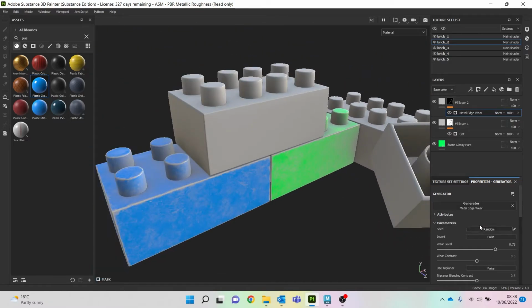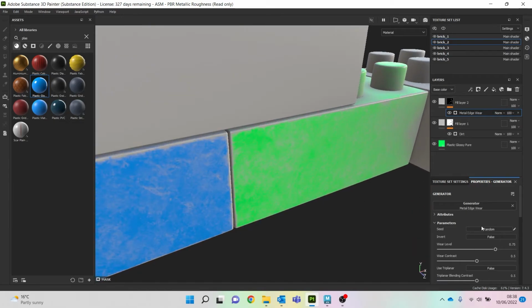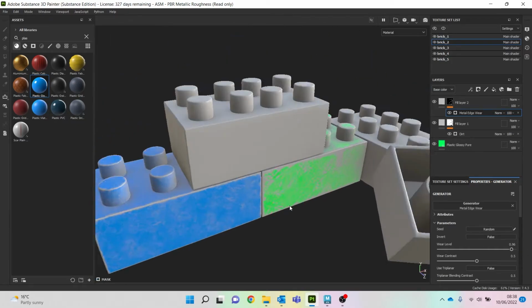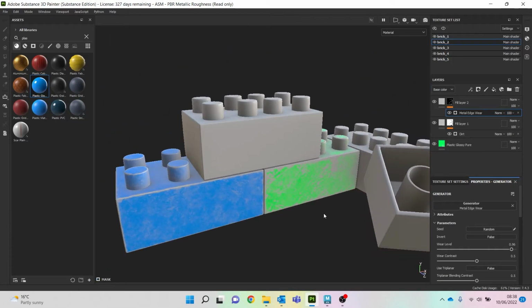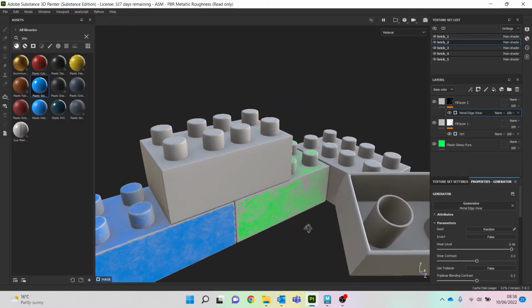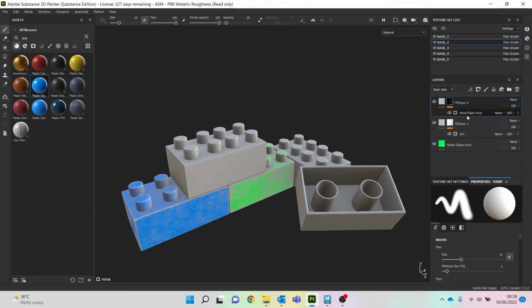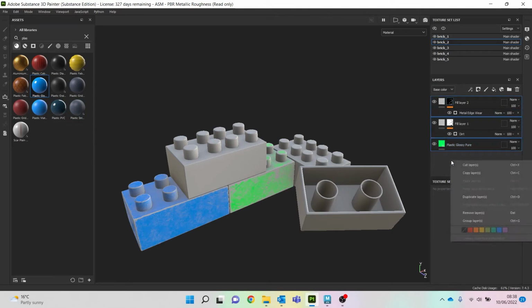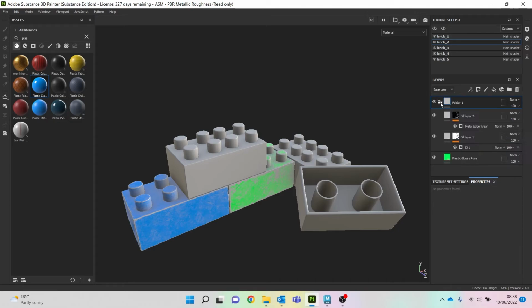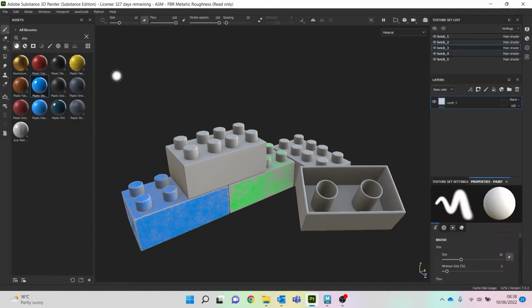Now you can, again, we're on this metal edge wear, so you could, for example, if you zoom in and you see what's going to happen, make that more or less. So in fact, in terms of trying to make it a bit different, let's do that. Let's do the same for others. So again, select all those, right click, and let's group them together. Brick 3.